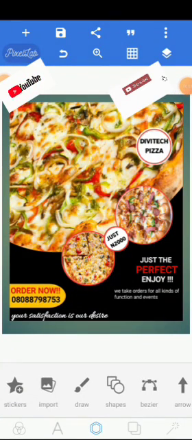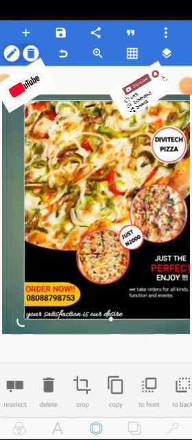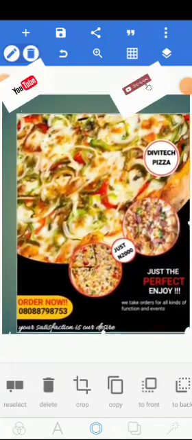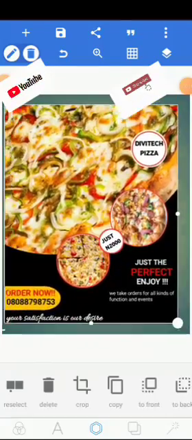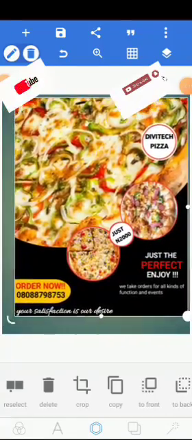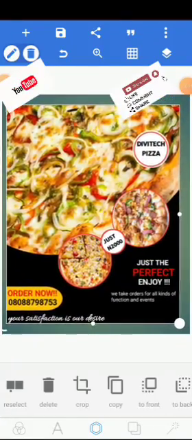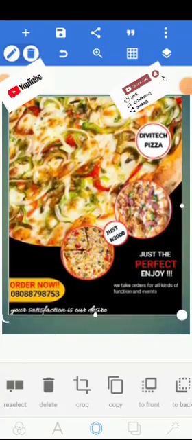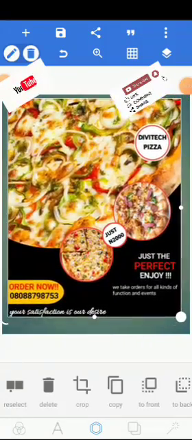Right, so I'm going to walk you guys through how you can design a simple food flyer like this. So this is the flyer. I've imported the flyer to the Pixellab app for us to see what we are going to design and then redesign. So we're going to see how we can get a design like this.